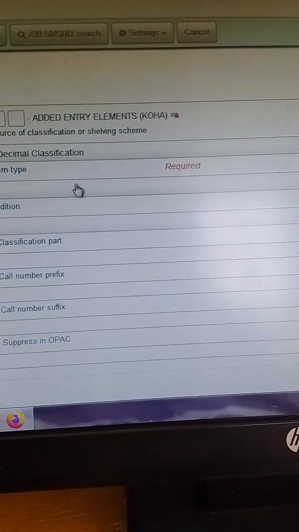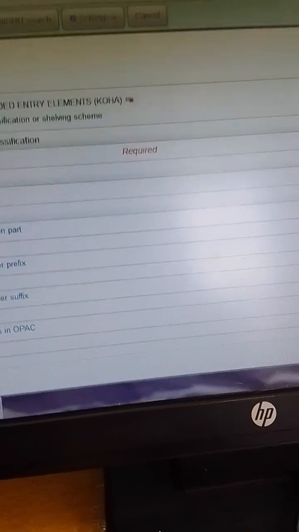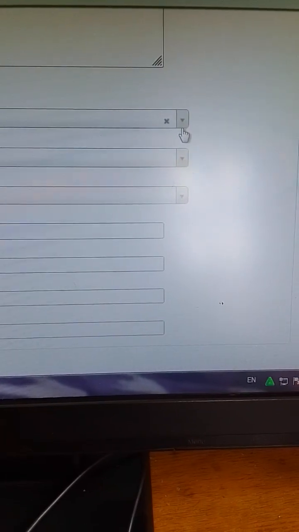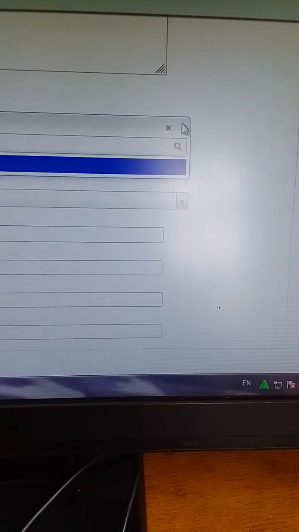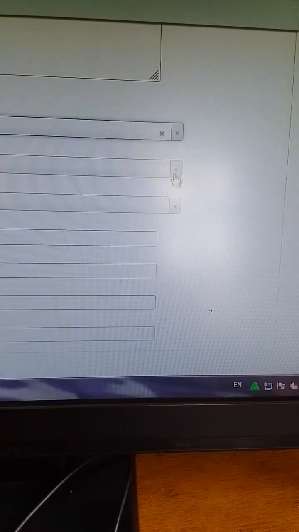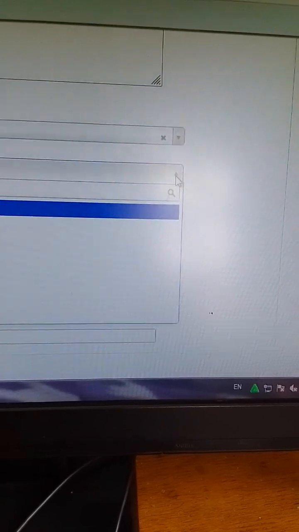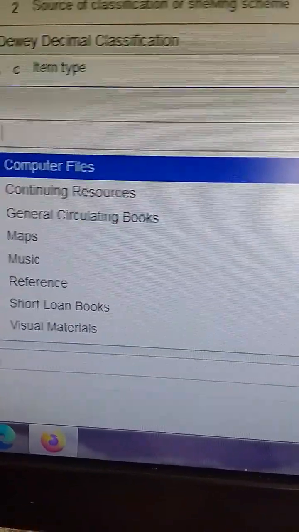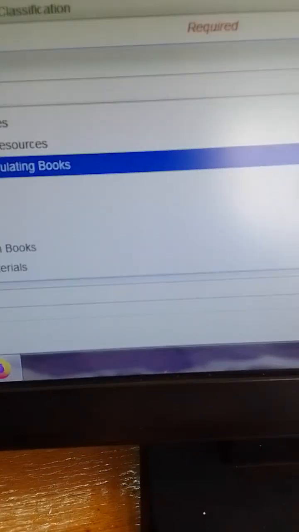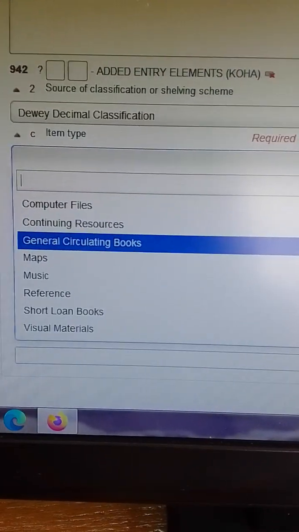Here at class 900, we have to be careful with our information systems details. So we come at this point here at the item type. It is required to press this point, here at the item type. Here we press this point, it will bring us this information. So this book will be shelved at the general circulating books.